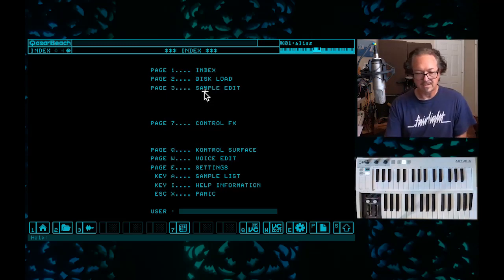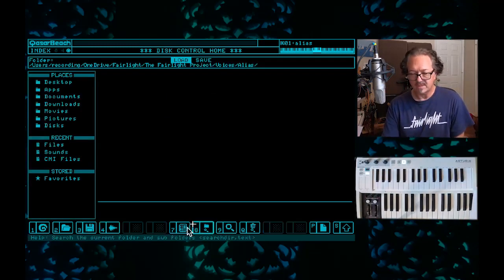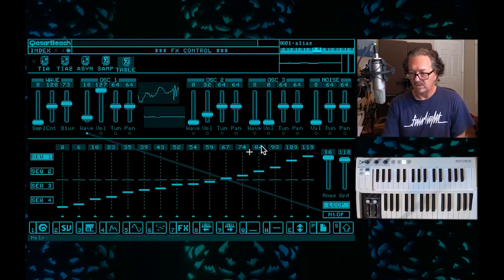So yeah, lots of fun with the new wavetable synthesis there. Really excited to see the new release come out, because this was super cool.